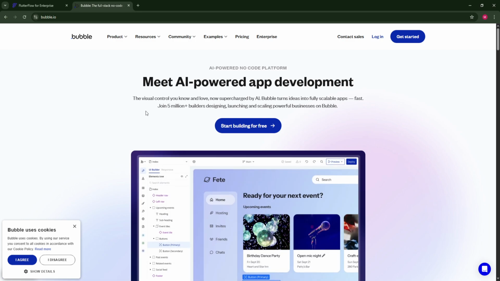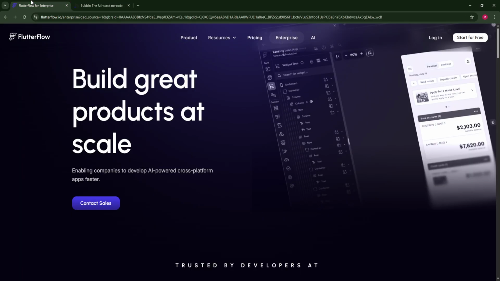So which one is right for you? So choose FlutterFlow if you're focused on building mobile apps and want the flexibility to export Flutter code for customization. It's ideal if you're a developer or want to create apps with a mobile-first approach.